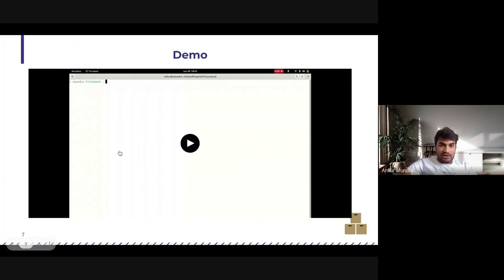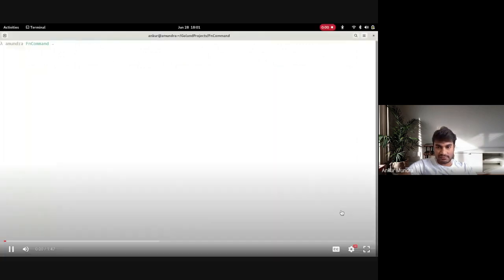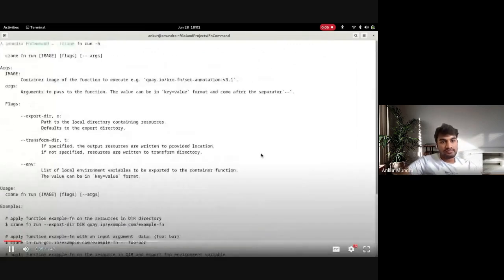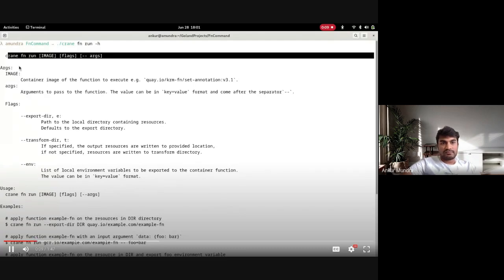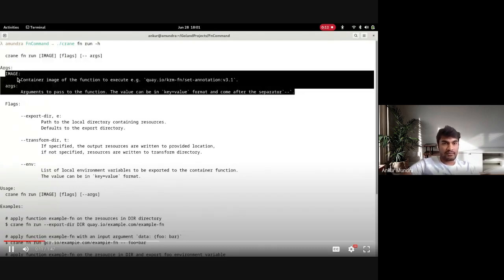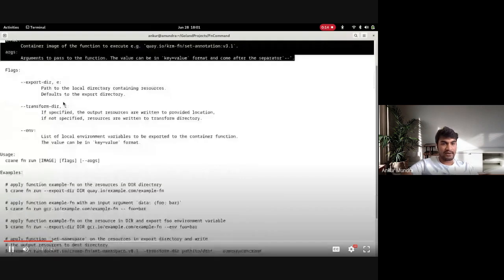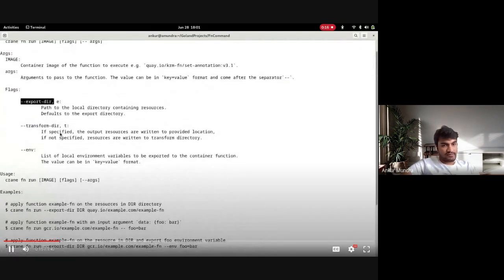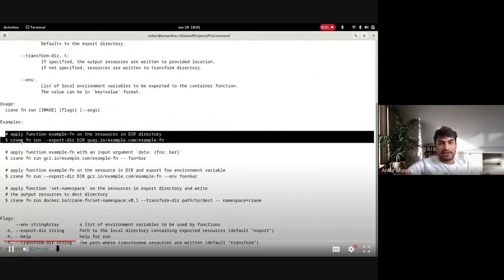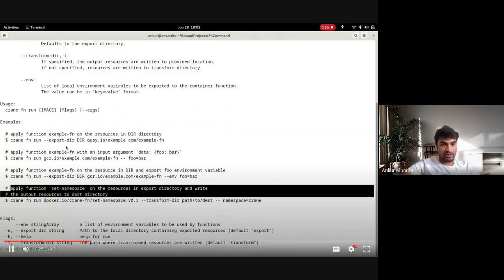I have created a small demo of similar work. I'll just play it for you. As we can see, the function help command shows this particular synopsis, and these are the arguments which I explained earlier, and these are the flags which will be available. And here you can see some examples of how to apply a function and how it will look.